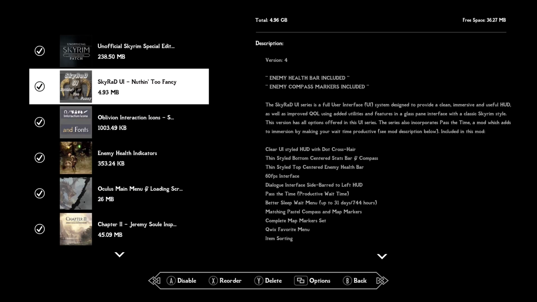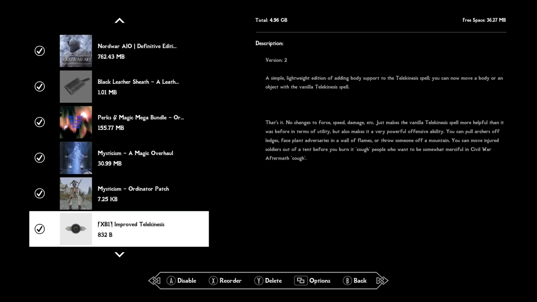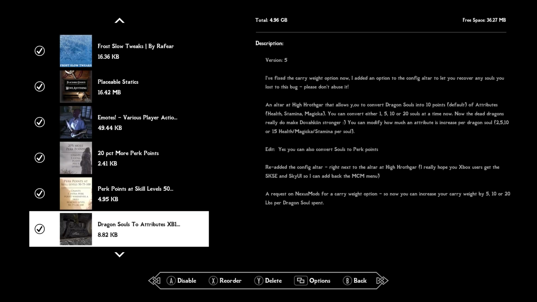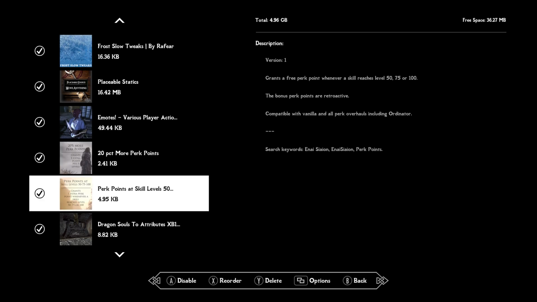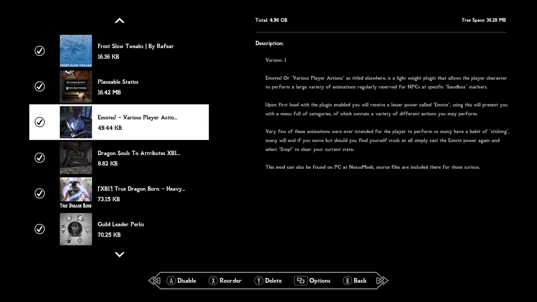And I actually did put them in here inside of our load order here. If I can scroll down, I actually did have them in here. Yeah, 20% more perk points and perk points at skill levels 50, 75, and 100. We actually can get rid of these because that was a bit of an oversight on my end.